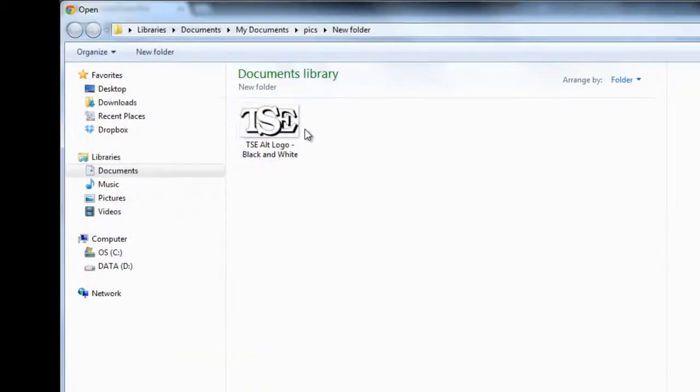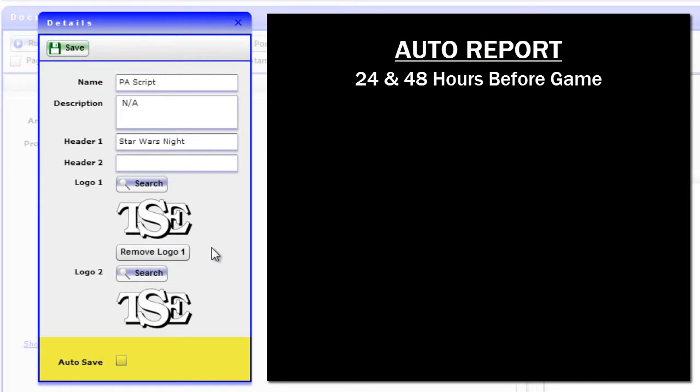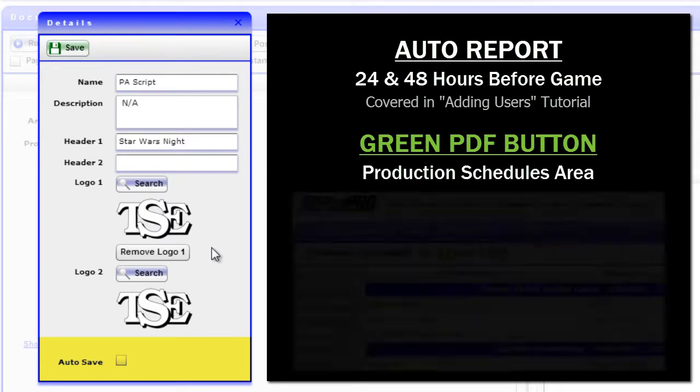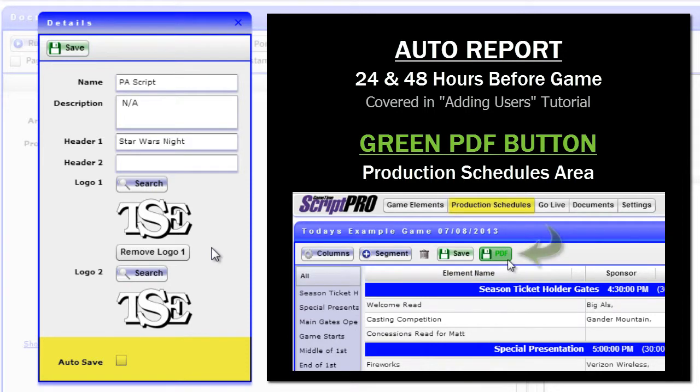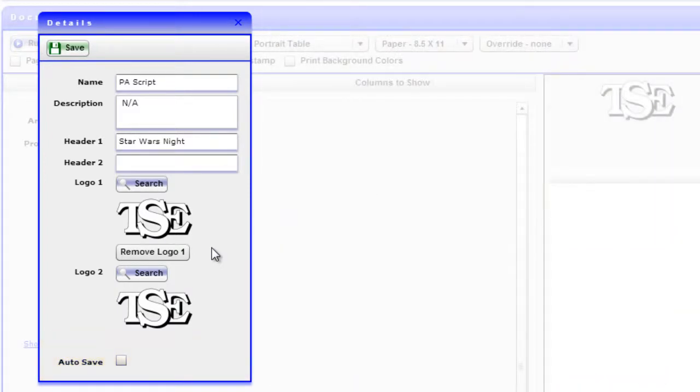The autosave checkbox relates to the auto report that can be sent 24 and 48 hours before the game. This is covered in the Adding Users tutorial. The autosave checkbox also relates to the green PDF button available when building a production schedule. When clicking the button, it will pull up all templates for that game that have the autosave box checked. When you are done, save the details.